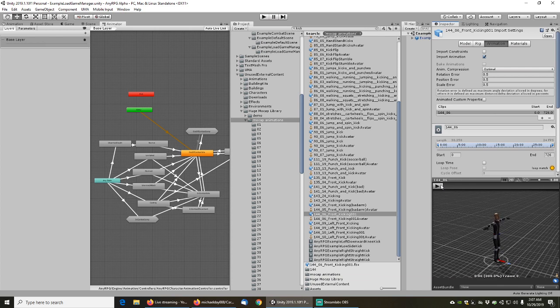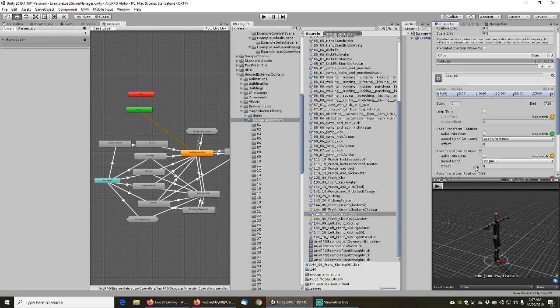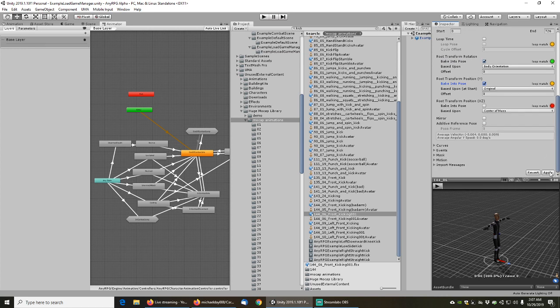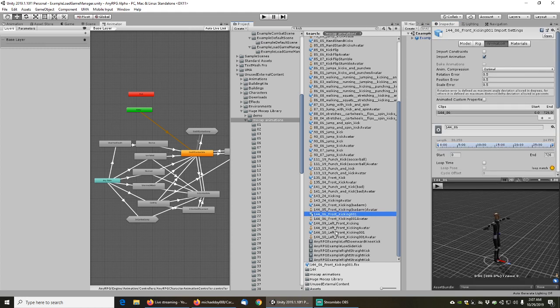Whoa, these ones are messed up too. Is that because of IK? No, it's still messed up even without IK. What happens if we load those ones in there? Nope, still messed up. Okay, so another one with bad arms.